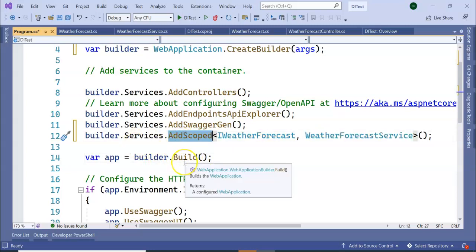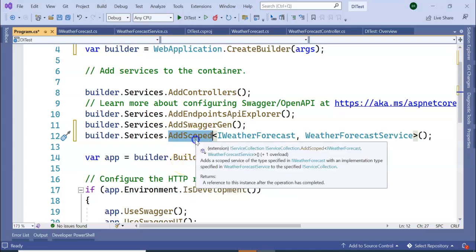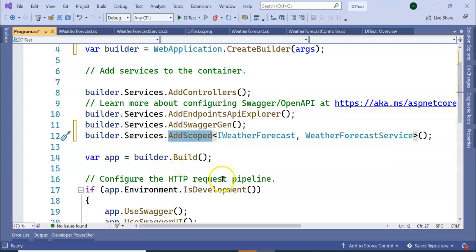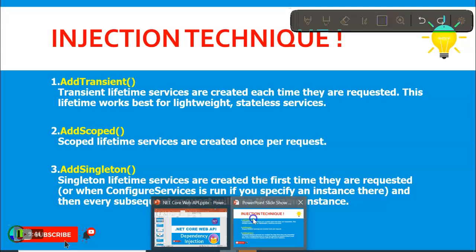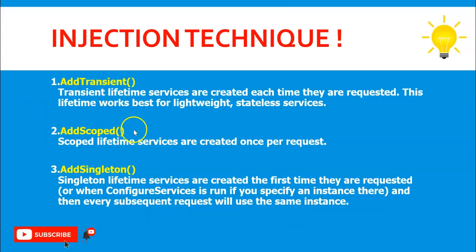To inject the service, we have three methods, which are AddScoped, AddTransient, and AddSingleton. So let's understand what these are. AddTransient: transient lifetime services are created each time they are requested. This lifetime works best for lightweight and stateless services. Guys, remember this. AddScoped lifetime services are created once per request.